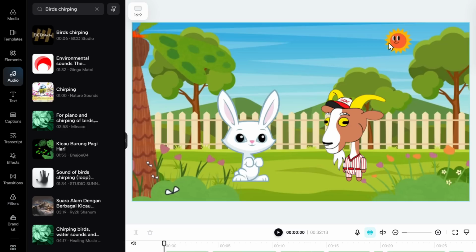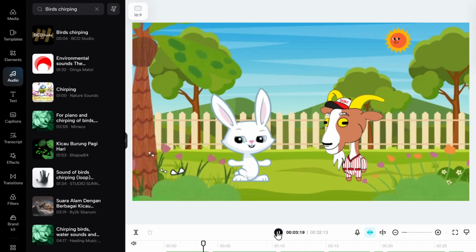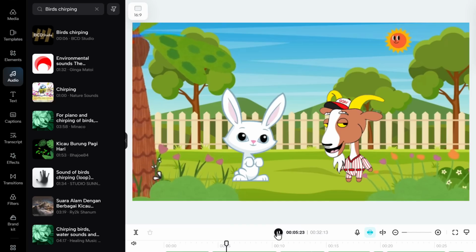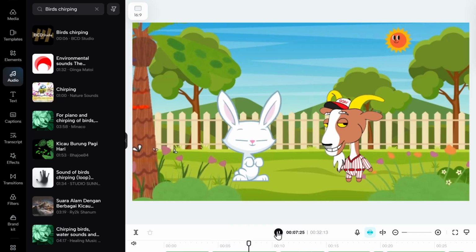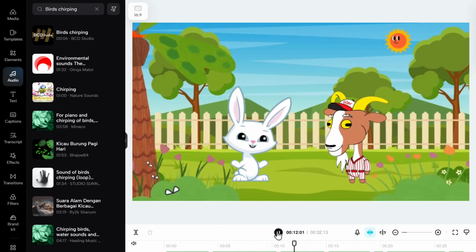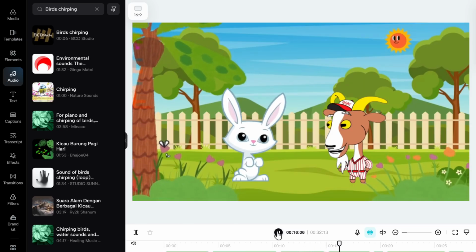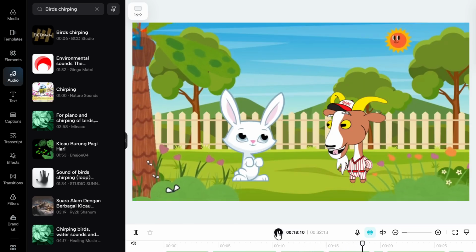So let's see how it sounds now. Hi, Goatee! Guess what? I learned a new joke today. Hello, Bunny. I'd love to hear it. Jokes are the best way to brighten a sunny day even more. Okay, here it goes. Why did the chicken cross the playground? I'm not sure, Bunny. Why did the chicken cross the playground?